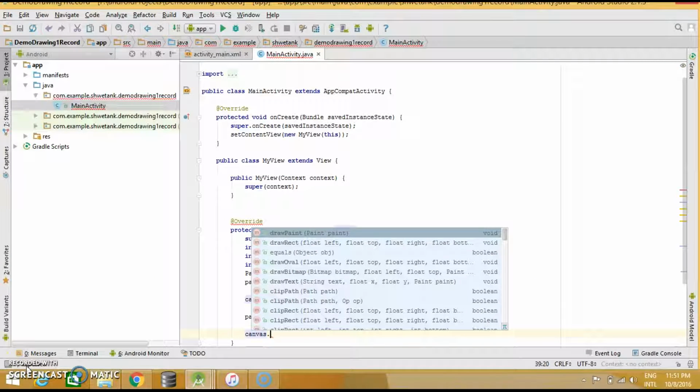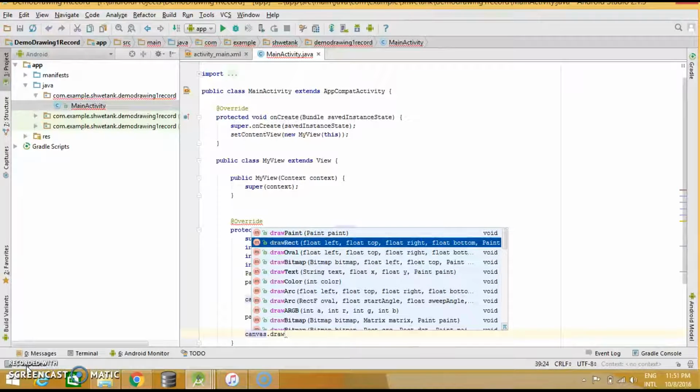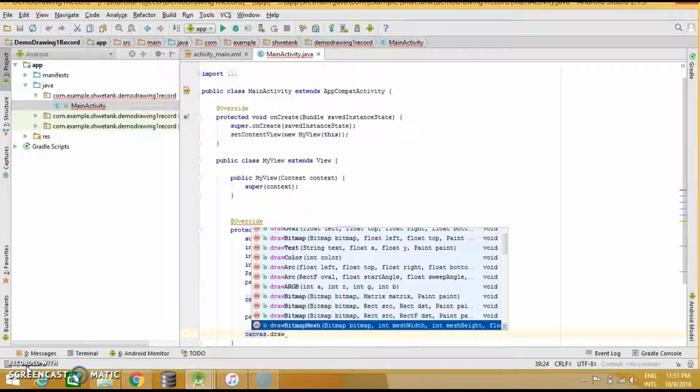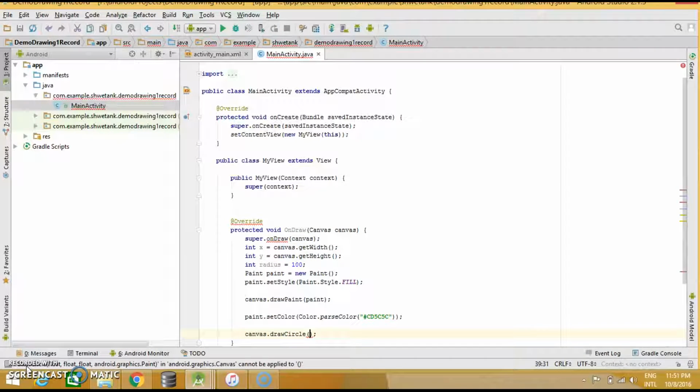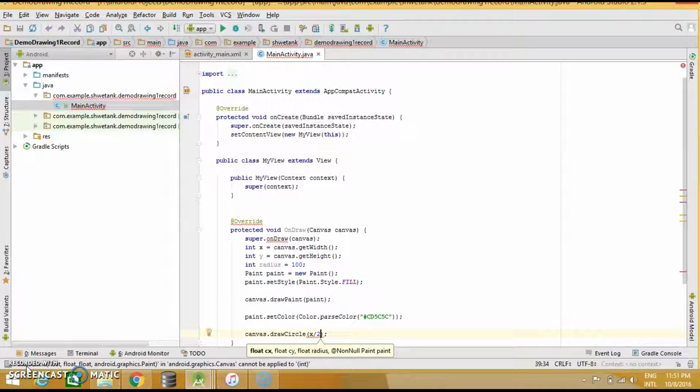Then we call the canvas object, and now we can start painting stuff. I want to draw a circle. So as you can see, the input parameters that are required are float cx, that will be x by 2, that's the center actually that it wants me to provide. Radius would be radius, paint.